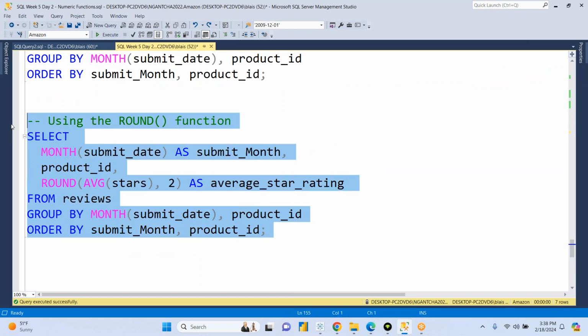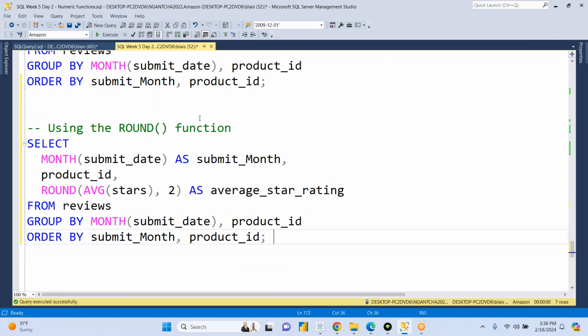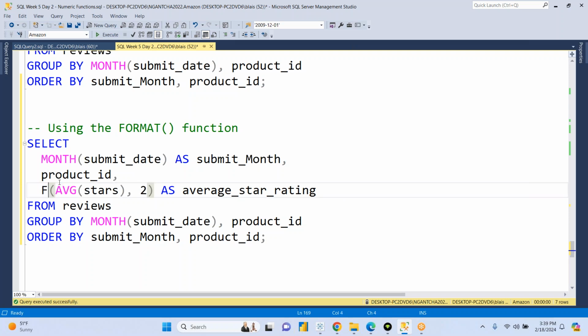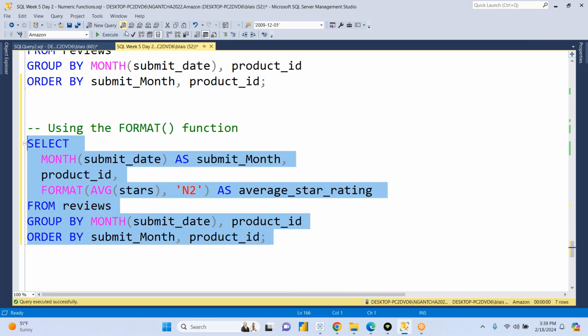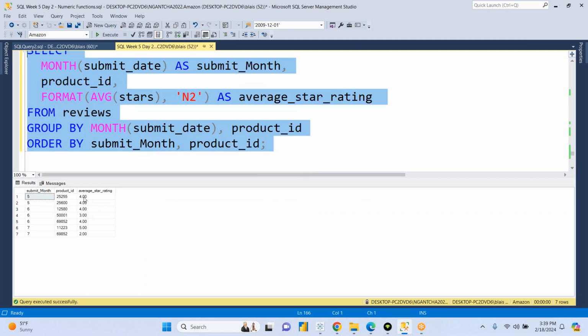Let me copy this and let's use the formatting. So I'm going to change this to format. So using the format function, let's see if it's going to help. The data type has not changed. So in the formatting, you have to change this into format. All right, so we're going to format the average of that into a number. So I'm going to put n right here, 2 decimal places. And let's go ahead and run this. Yeah, so format tries to force something out of that. Yeah, so we have this.